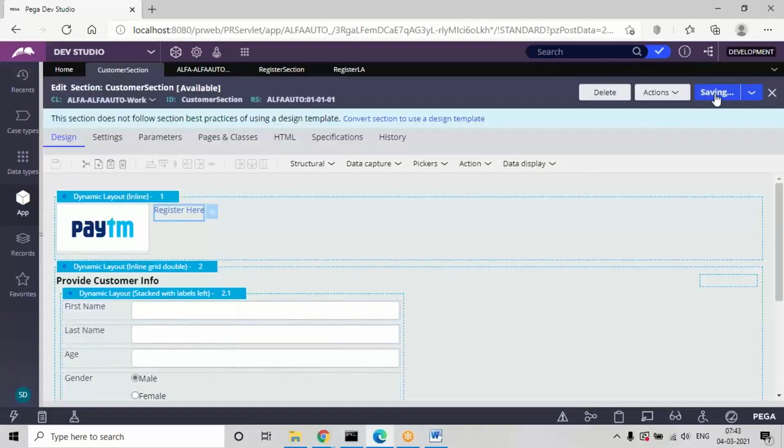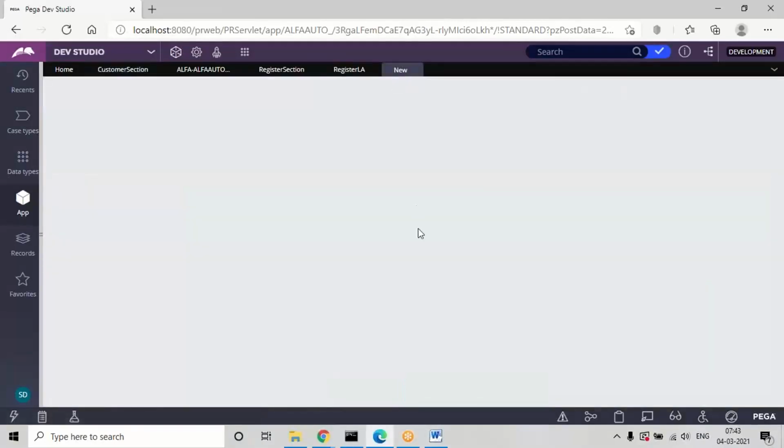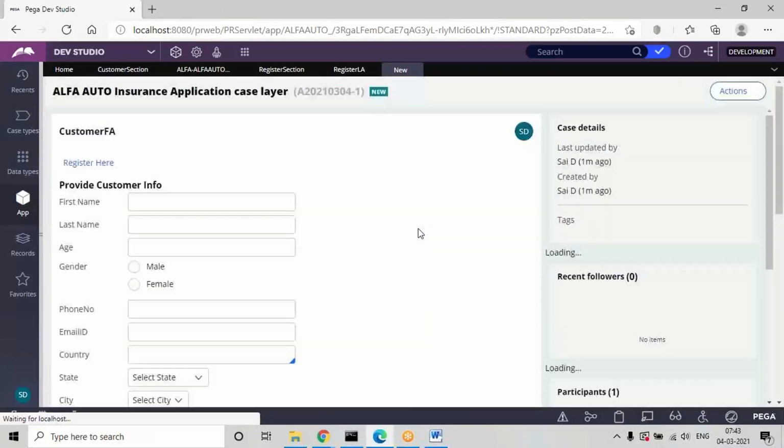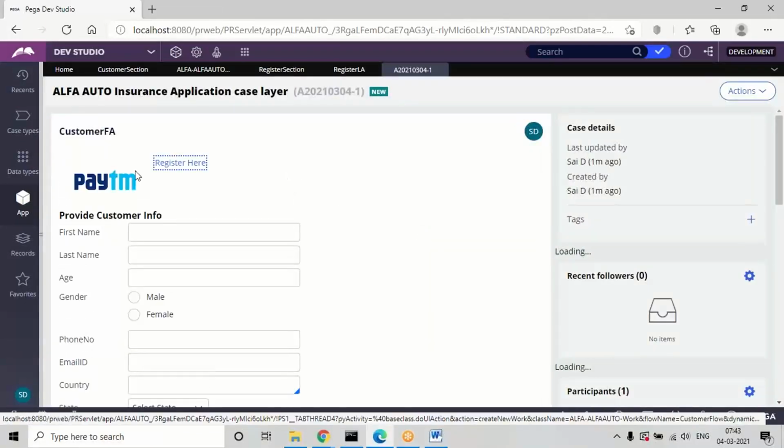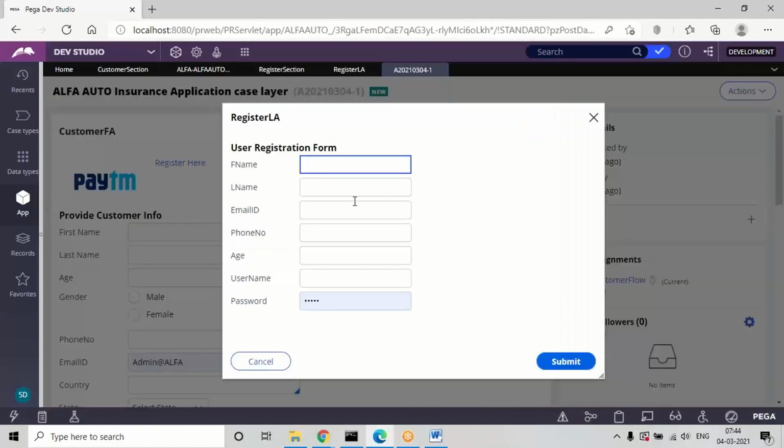Save this design. Now you can execute this customer design. In local action also you'll get buttons automatically. So if you click on the link here, you'll get your dialog box, which means it is going to display in this format. Okay, and they can provide the input and submit the form.